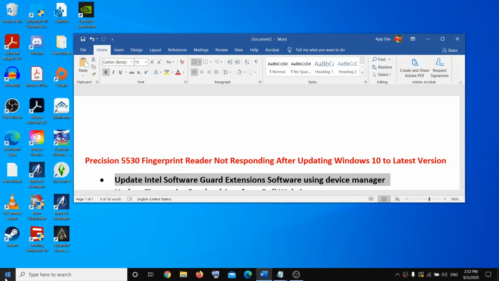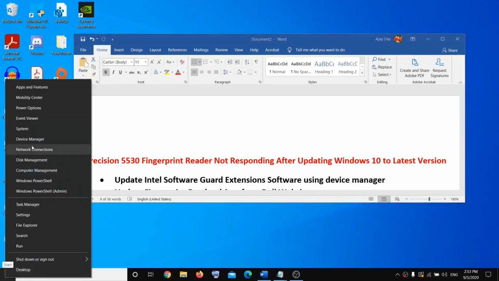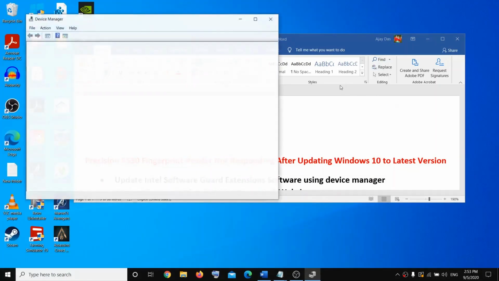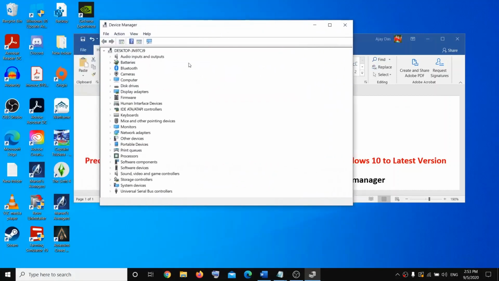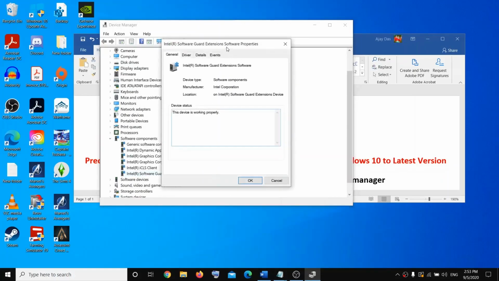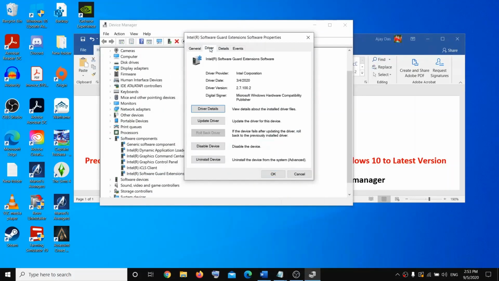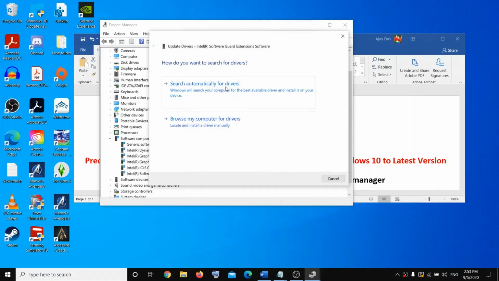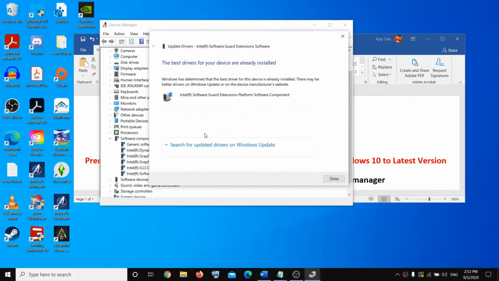Go to the Start menu, then right-click on the Start menu, then click on Device Manager. Expand Software Components. Double-click on Intel Software Guard Extension Software. Then go to the Driver tab. Click on Update Driver, then click on Search Automatically for Drivers, and then click on Search for Updated Drivers on Windows Update.